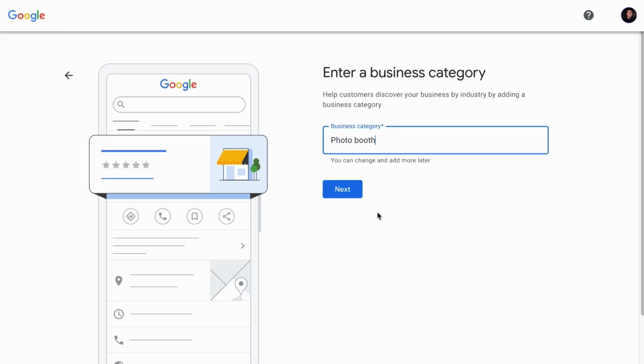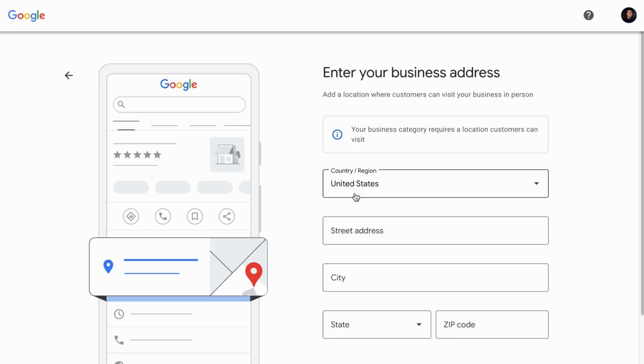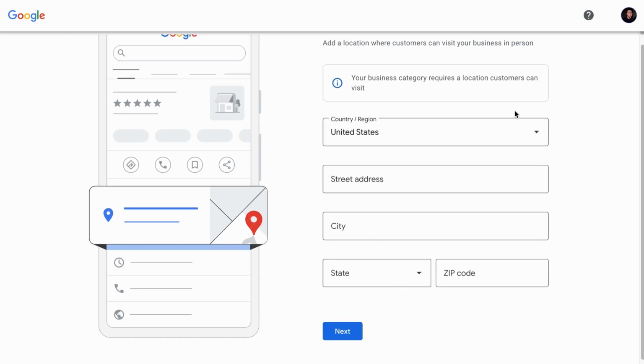Now check this out. If I choose photo booth instead, based on Google's understanding of the business category, they deem that the photo booth business requires a location customers can visit, and they ask for a physical address, which kind of makes sense because customers may want to try the photo booth before committing to the service.